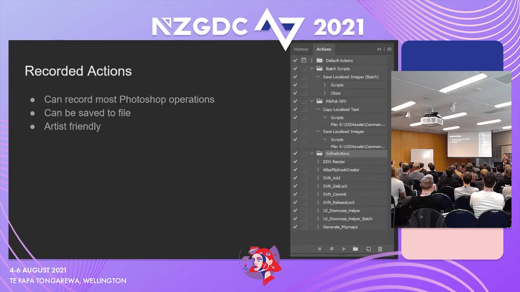Recorded actions are fairly easy to set up. It's artist friendly. You just have a panel where you can click record and perform an action, then save it. You can save it to a file. We've got a bunch of actions set up, and these actions basically just call ExtendScripts directly for performing some actions. They're just convenient ways of doing it.